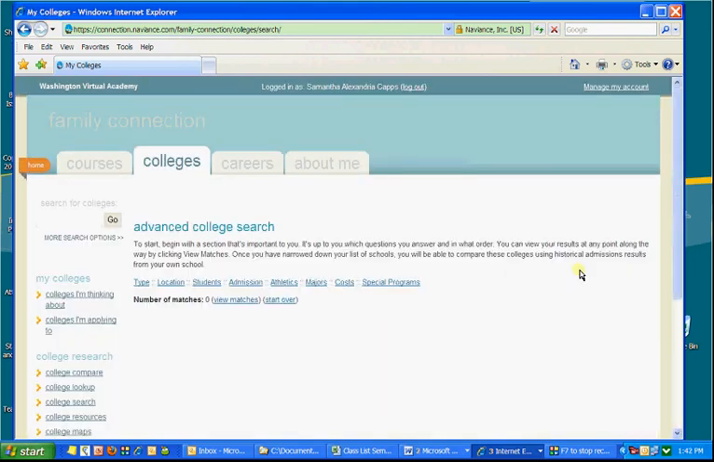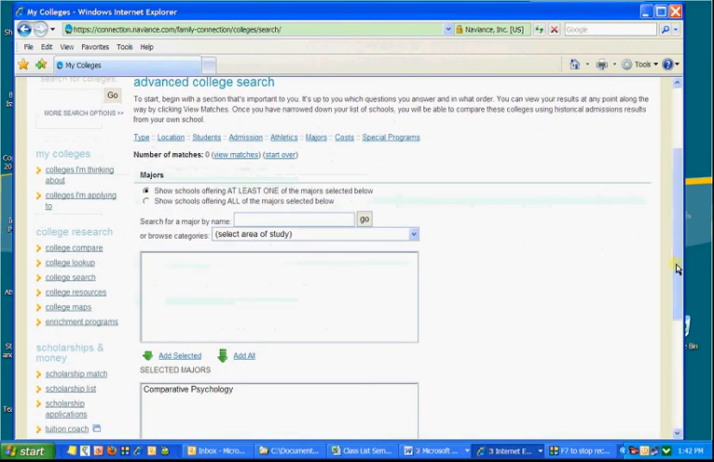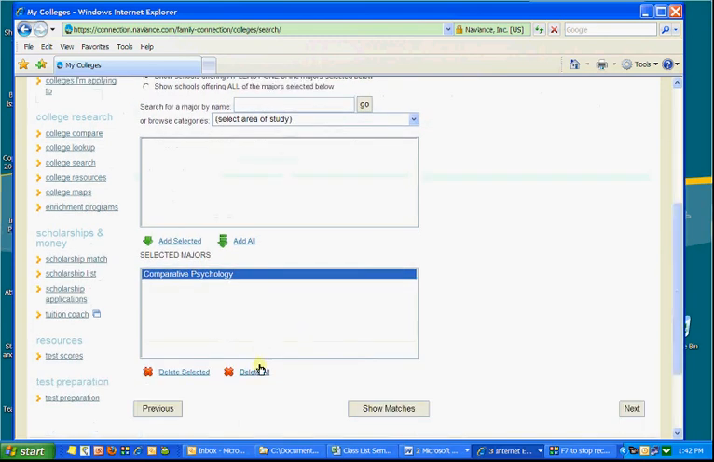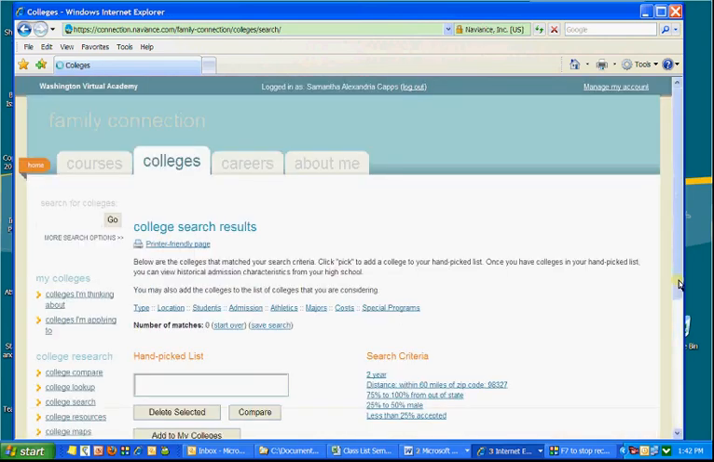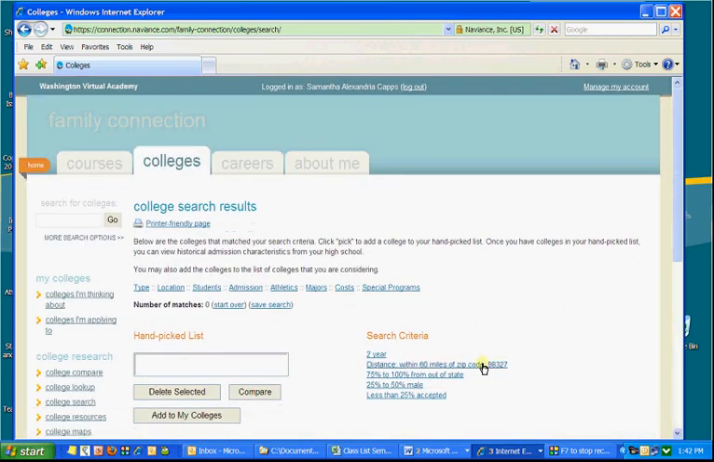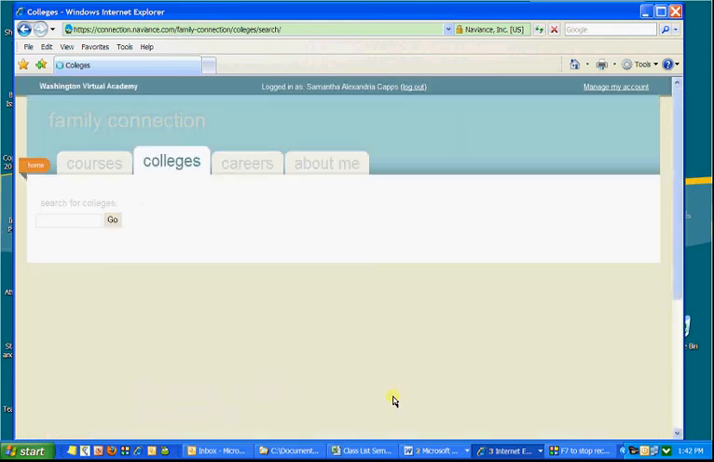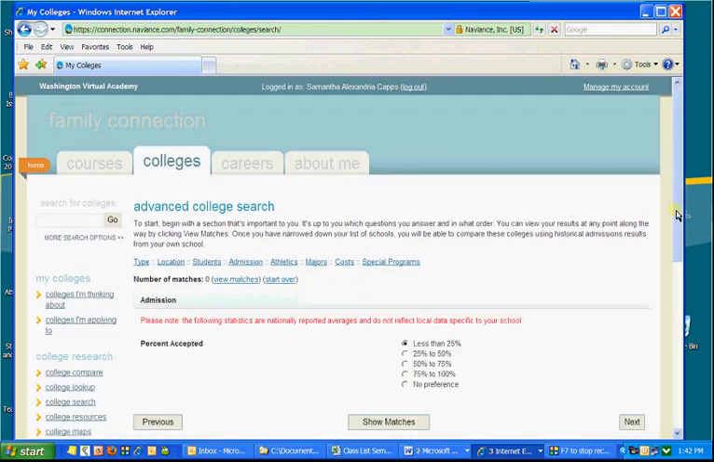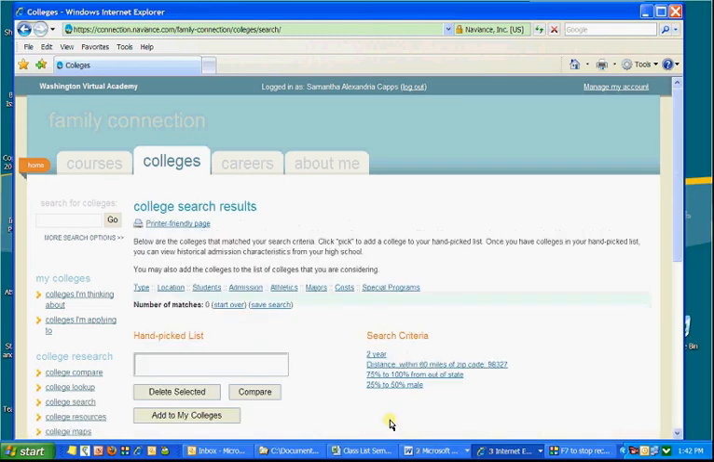So you see I clicked on, I'll get rid of comparative psychology. I'll delete that, and that'll open it up a little bit more. So let's see what happens when I delete that and show matches. It still says 0, okay? So I'd probably go back and change this one, less than 25. So it's a process, and we'll say no preference. It's a process, and you just have to refine it.